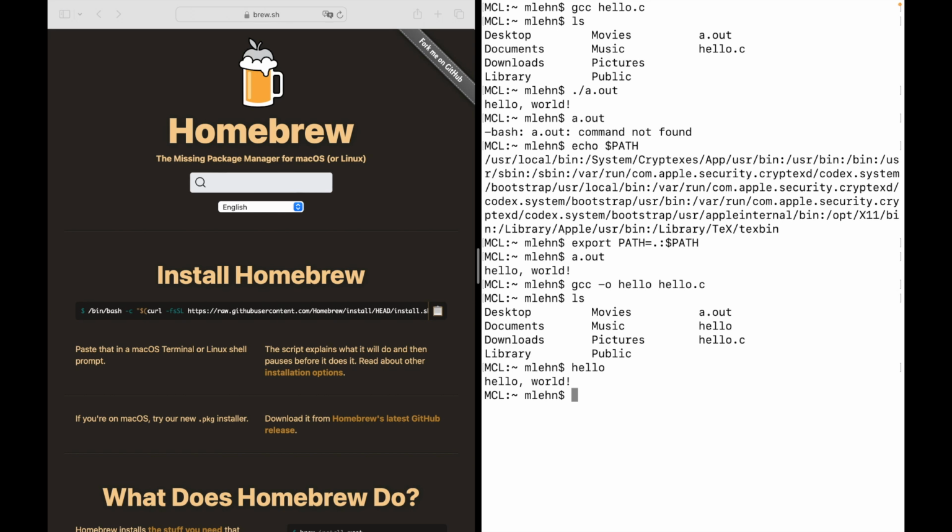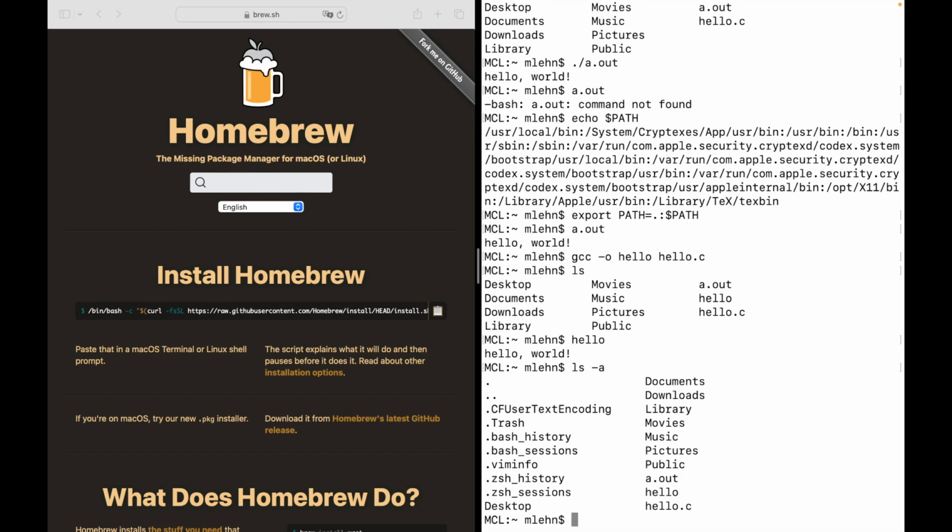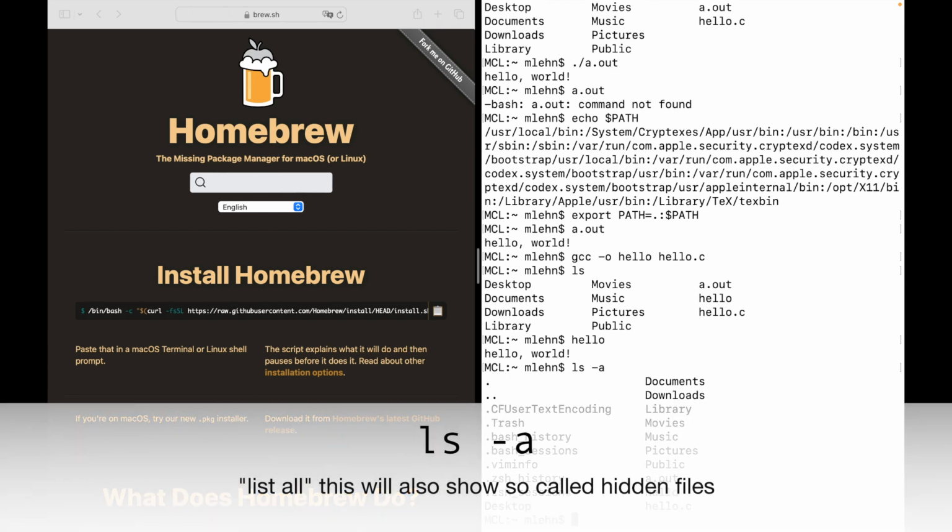Now this modification that we did to the path variable will not be permanent. If you would start the terminal next time, this modification would be gone. You would have to rewrite this export thing. If you want to make it permanent, then you have to configure the bash so that by default it has this modification.